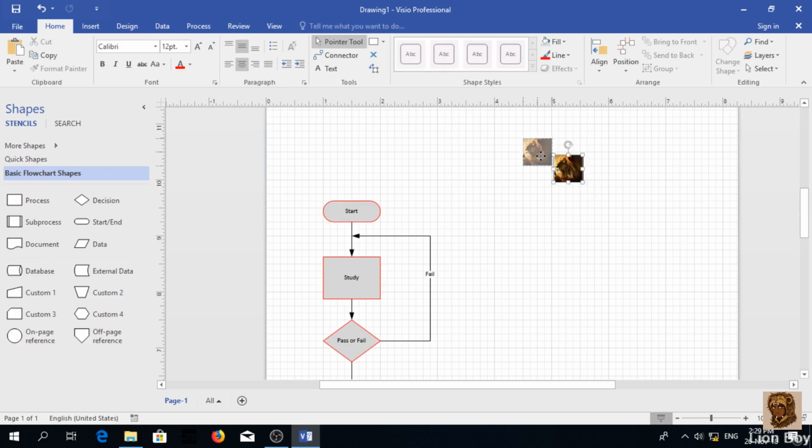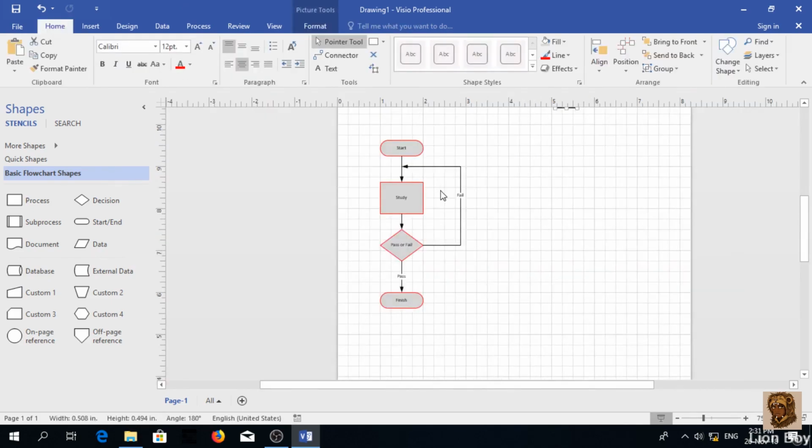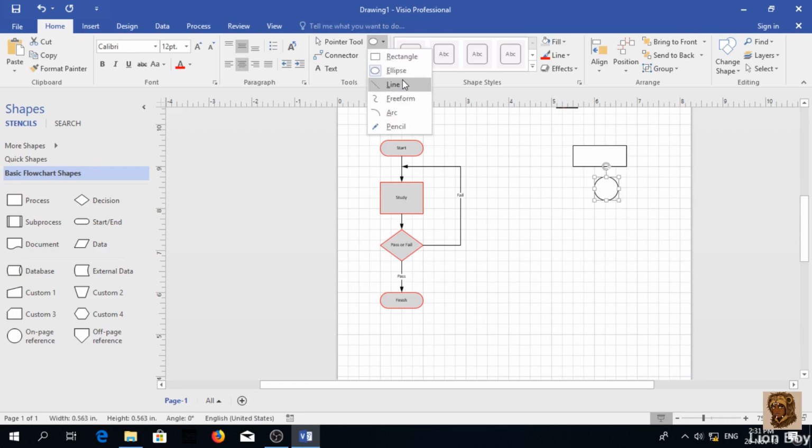So now let's try to insert new shapes. A rectangle we can create like this. Rectangle, ellipse, line, this one, and this one, lines.